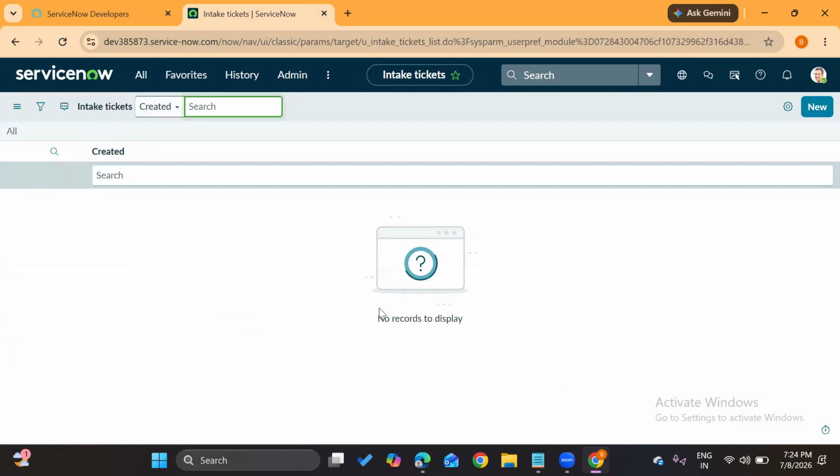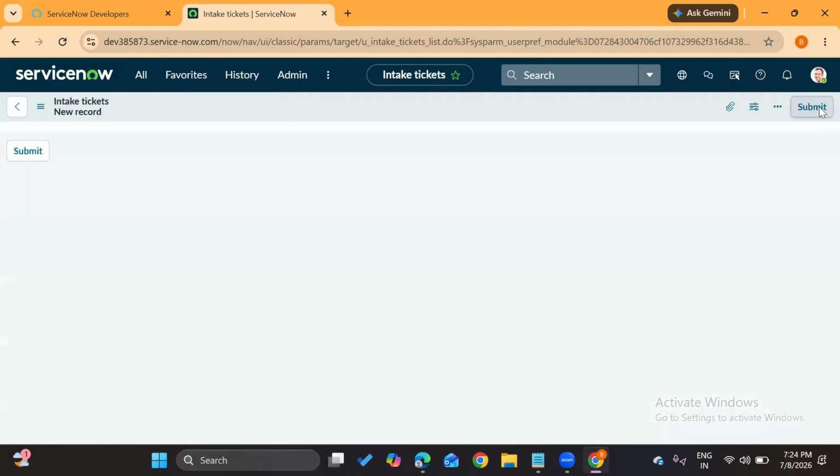Just click on the modules, and here you can see, guys, there are no records to display. There is no data in the intake tickets, because it's a new table we have just created. This list shows all the records, and there are none. If you click new, you can see there is no form, because it's a fresh table we have just added to the instance.